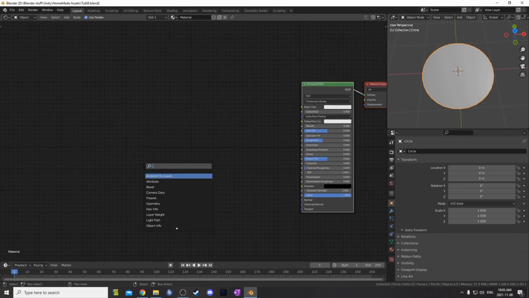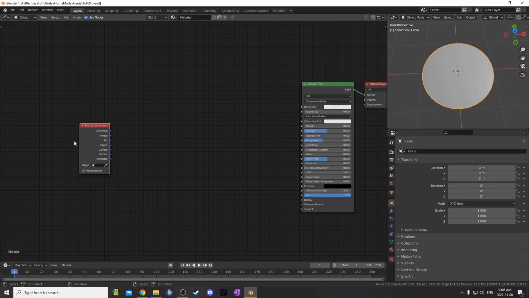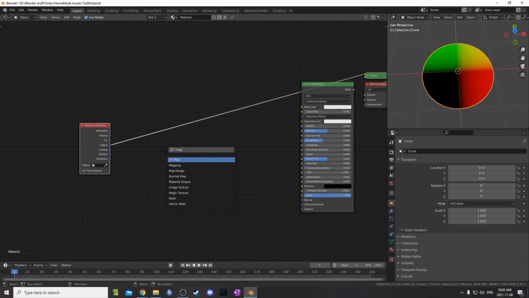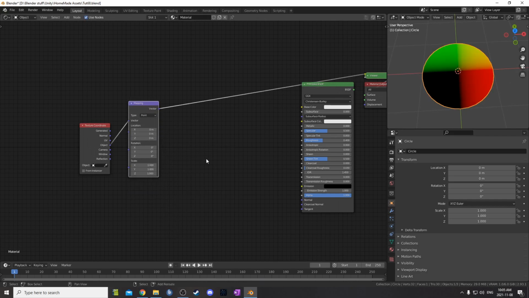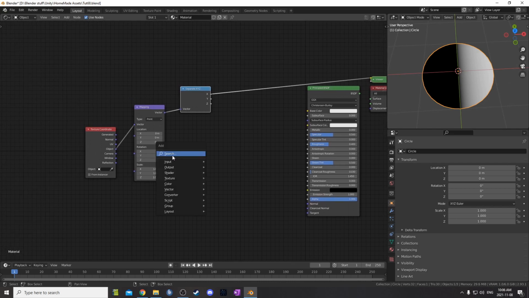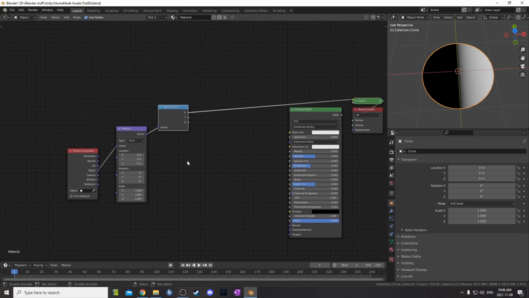And we're going to do a really simple setup here. I'm going to type coordinate and bring in this texture coordinate node, and let's come out of object and go into a mapping node and then into a separate XYZ. Shift A to search for these nodes, by the way. I didn't mention that. You just hit Shift A and then you can search or select them from these lists here, but I find it faster to search.